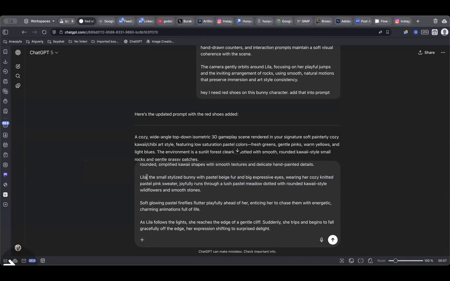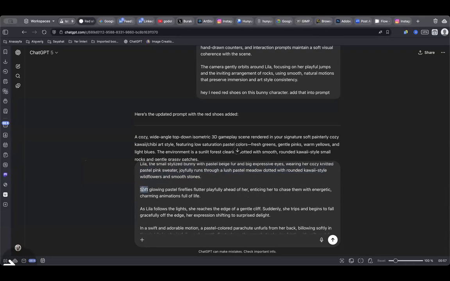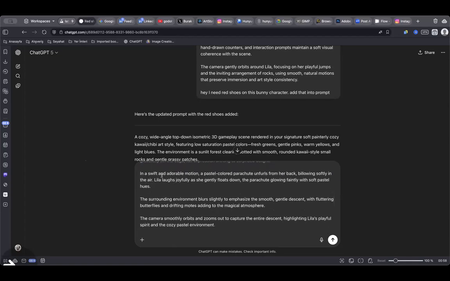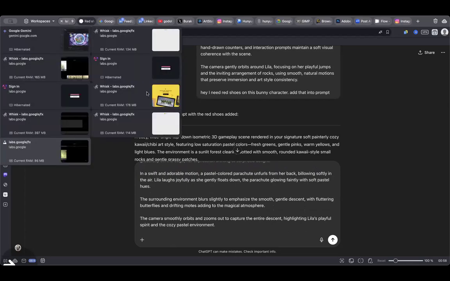The Lila character is written here. I kept it as simple as I can, to make the minimal writing. And then here is a bit of explanation of the animation. And this is the dynamic of the animation. I actually wanted to add some story. That's why I asked for this. Here you can see she trips and begins to fall gracefully off the edge. And which one was this?